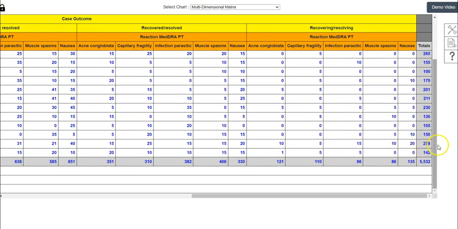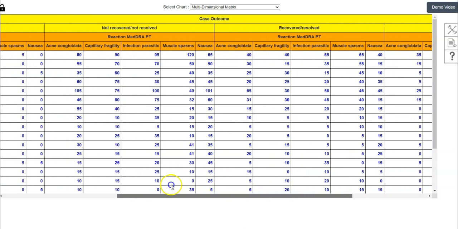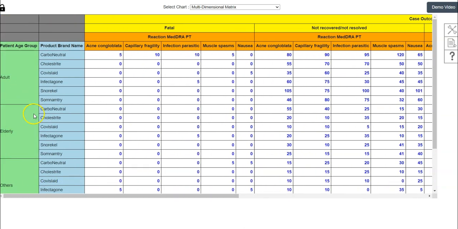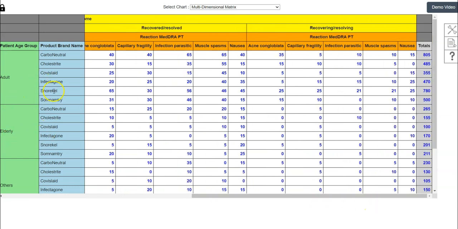Now this is unlocked. So what happens is when I scroll down, we keep the headers. But when I scroll to the side, we lose the context of the column here as to what this was. So if I come back here, I want to keep these two columns. So I'm going to lock it again. And now if I want to scroll, I get to keep these two columns as my context.